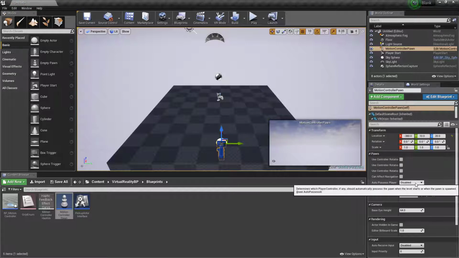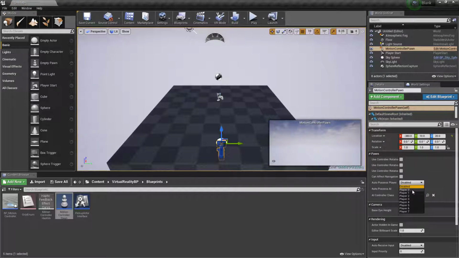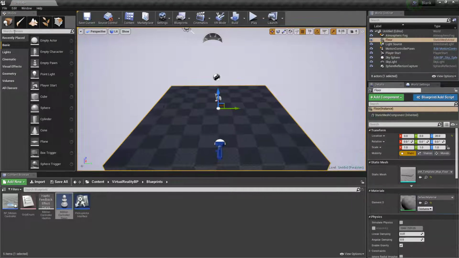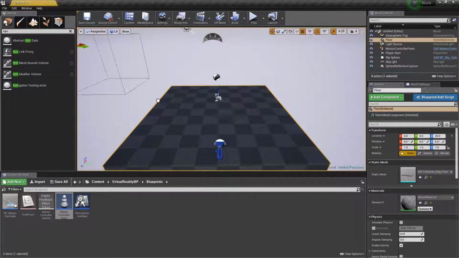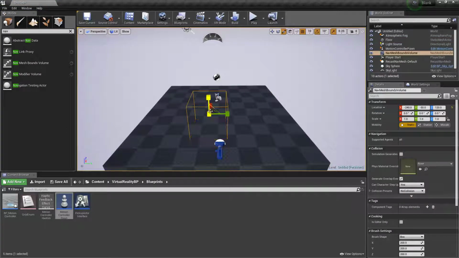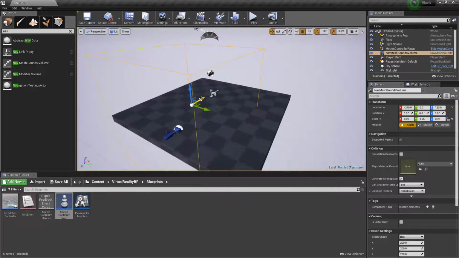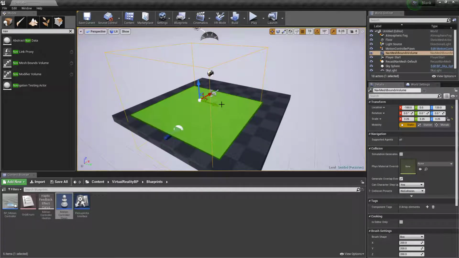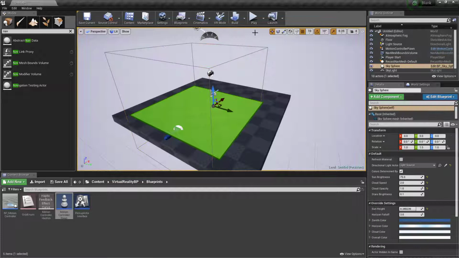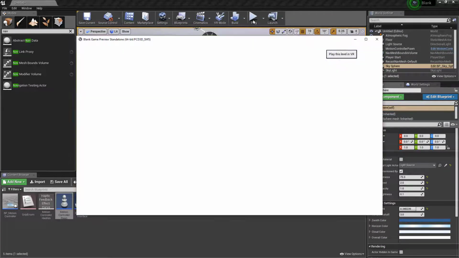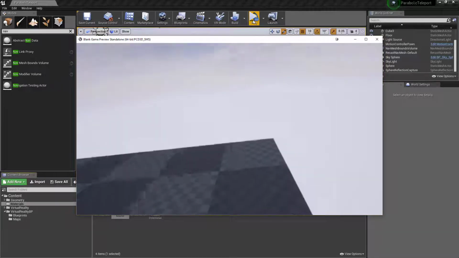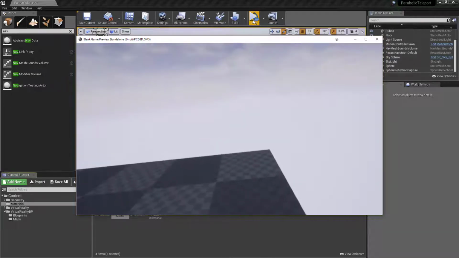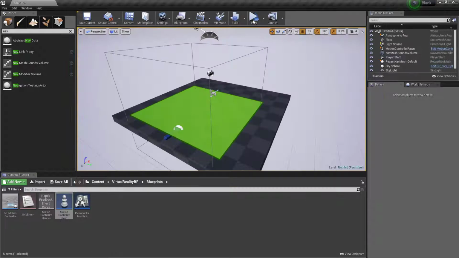So there's my motion controller. Same as before, I want this auto possess player 0. I don't have a navigation mesh in here, so I'm just going to come over and type nav. I'll get the bounds volume here. I'll scale it up. It can be pretty big. And I'll move it around a little bit, just slide it over. And I have to hit P to see there it is. So now I can preview this and see if it's going to work. It probably won't. I don't have my input set up just yet. So you can see I can't control my hands and I can't teleport, even though everything should be there.